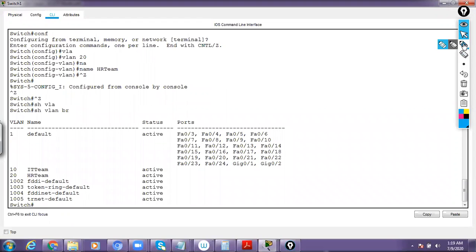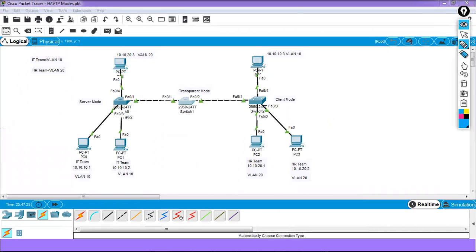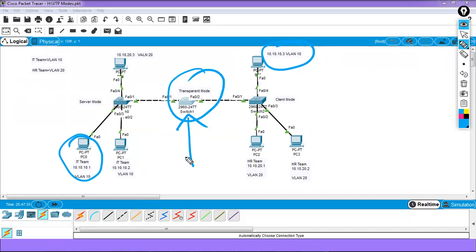Yes. So now your transparent switch is able to learn the VLAN. So now it should let you communicate from the host that you see here. It should let you communicate from this PC to this PC now. Okay, why? Because you have manually added VLAN 10 and VLAN 20. Let's verify.